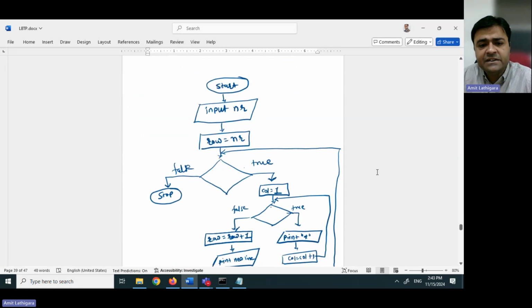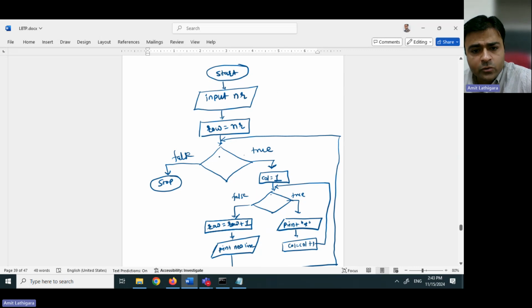So here my condition for row is as simple as row is greater than or equivalent to 1. If true, then how many columns? So columns iterate in this way. For example, here in the input, the user enters 3. So the value of row is 3. So here 3 is greater than or equivalent to 1. That is true. So 3 times I want to print an asterisk on screen.